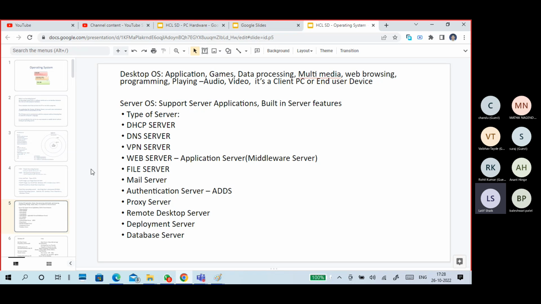I use a desktop operating system to take the class, prepare the PPTs, play games, browse the web, watch videos, hear audio, and play music. You can do programming like Python and JavaScript as well. These are the main parts of the desktop, meaning we use it for multiple purposes.